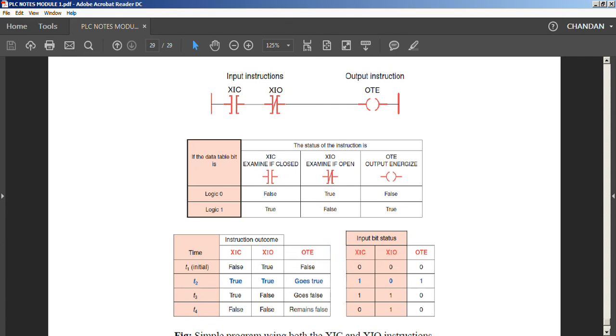Okay, here we will see the bit instructions, which are examine if closed, examine if open, and output energize. We will see how these basic instructions are going to be used in PLC ladder programming, what the data table indicates, and how the data table looks for a particular input and output.